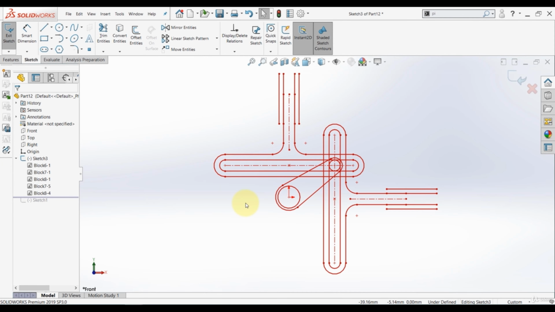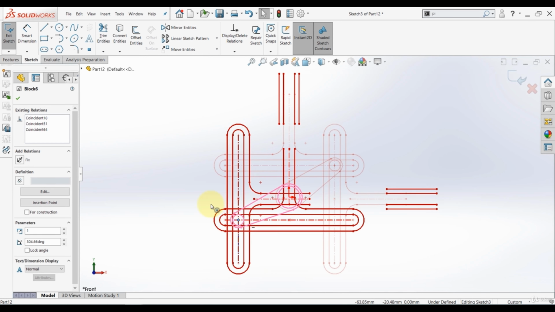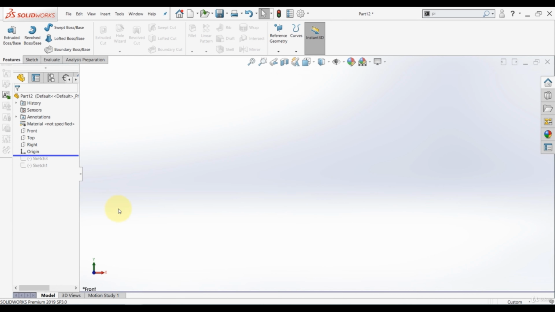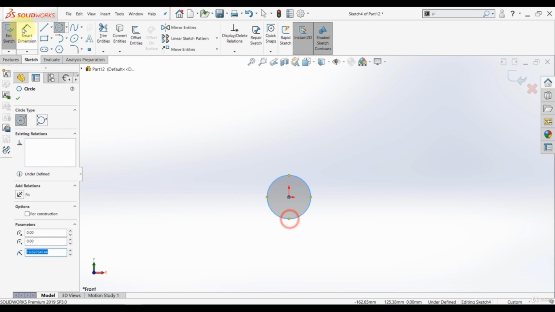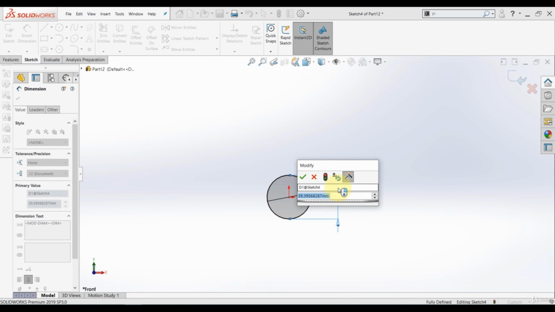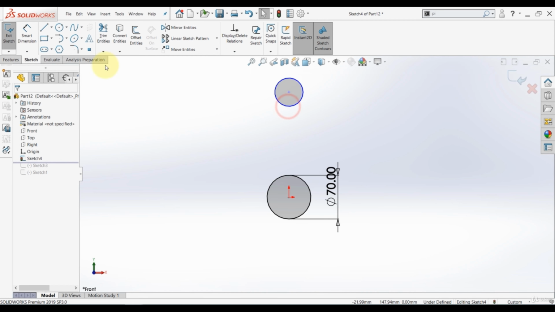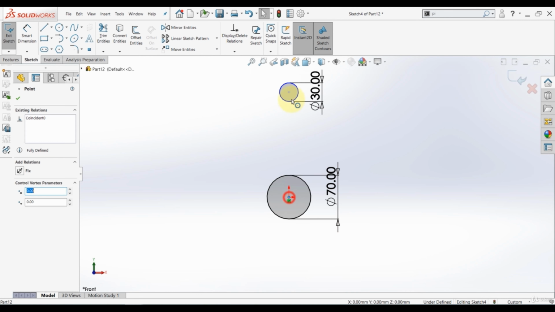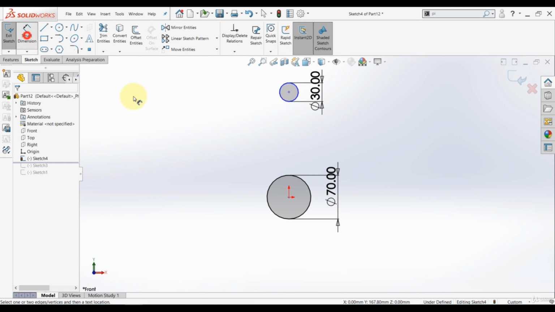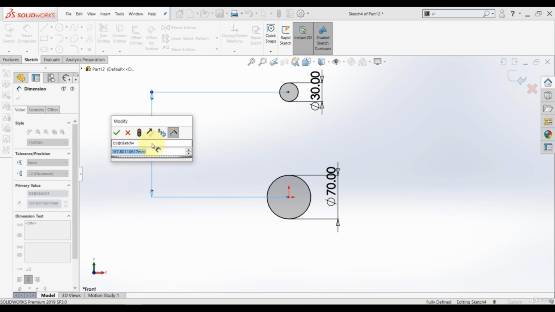Hello again. In this video, we will simulate this mechanism using SolidWorks sketch blocks. I'll start with a new sketch on the front, and then draw a circle and give it a diameter of 70 millimeters. Then draw another one here and let it be 30. Make these vertical, then set a distance between them of 170.